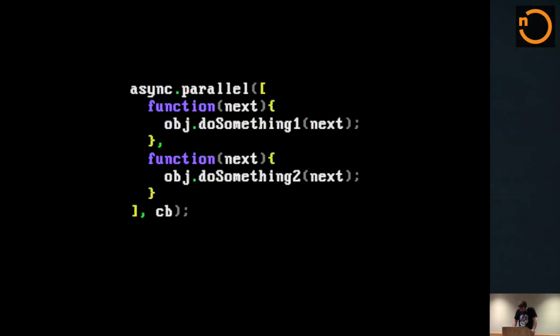So here's one. Parallel is a pretty common one. Basically, you're firing off two asynchronous actions and waiting until both of them are done. So here I'm assuming that do something 1 and 2 are functions that take in callbacks and do something asynchronously and independently. So there's no state shared between them or anything like that.